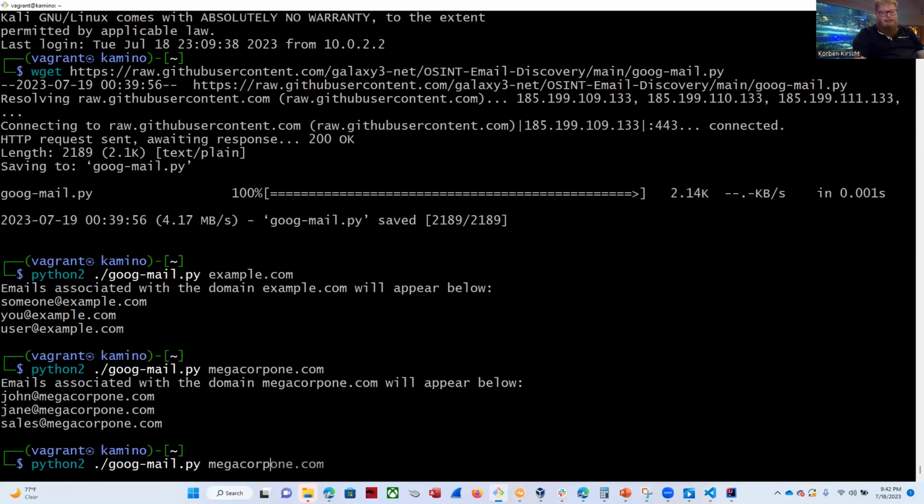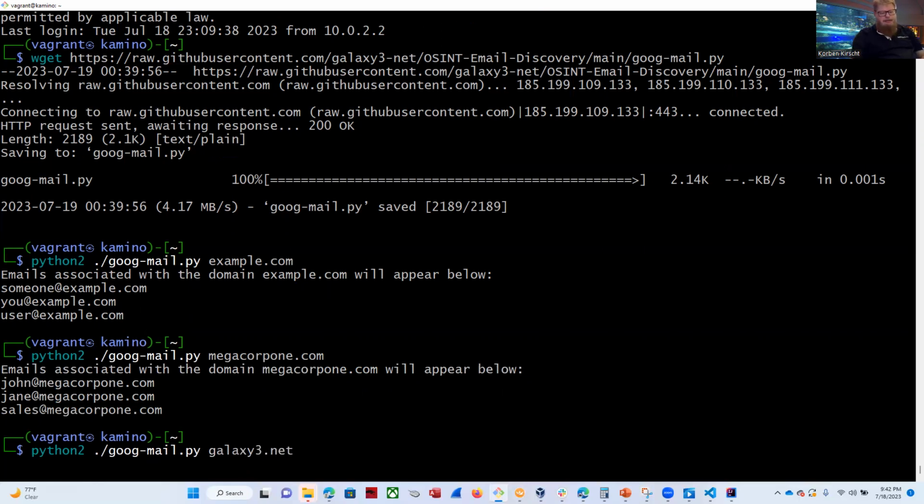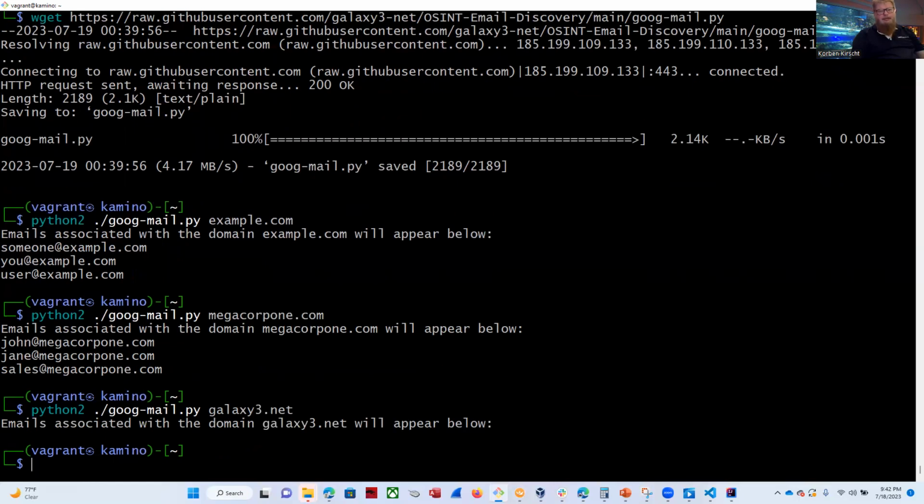Let's go ahead and search mygalaxy3.net and see if we find any email addresses associated with my domain. Okay, and it didn't find any, because I basically don't publish any email addresses associated with my domain out there. So that is it for this demonstration. I just wanted to show you how this Google OSINT tool identifying email addresses associated with specific domains works.